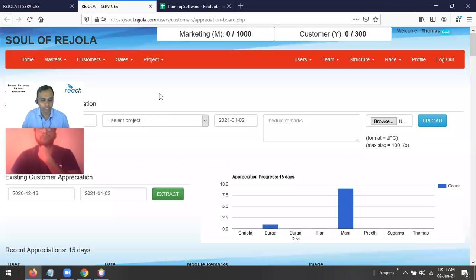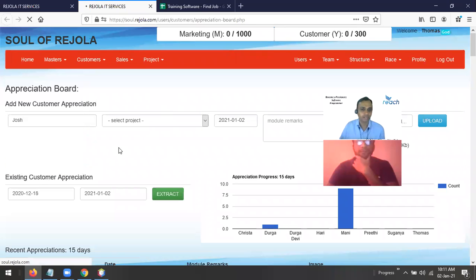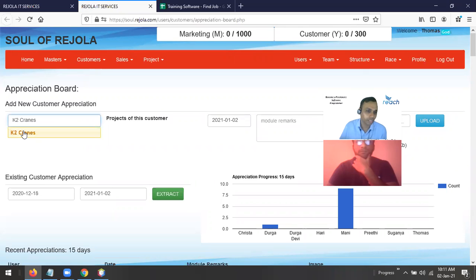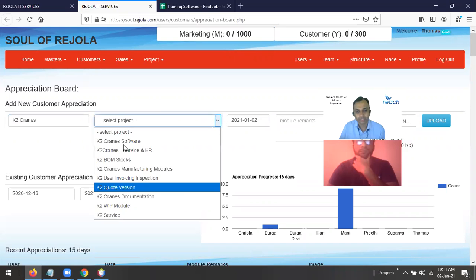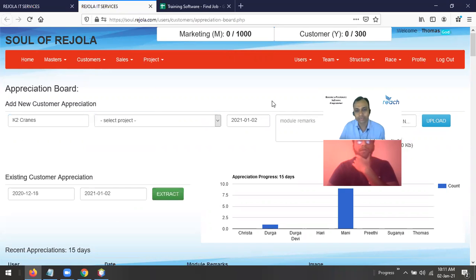Let me come here. I'll do another refresh. And so if you see, if I type another customer, for example, and then at the moment I click on select, you will see that the drop down has come here with the values. So that's how it works.